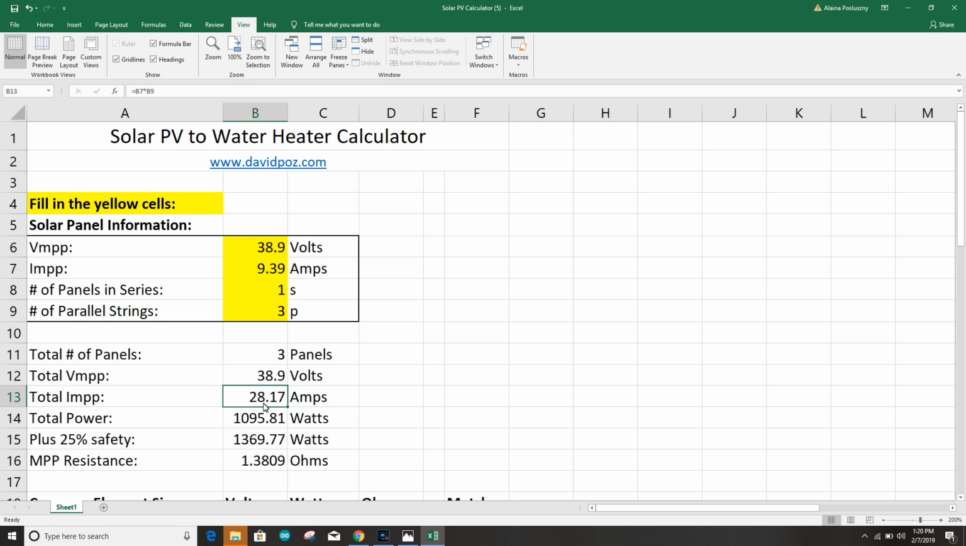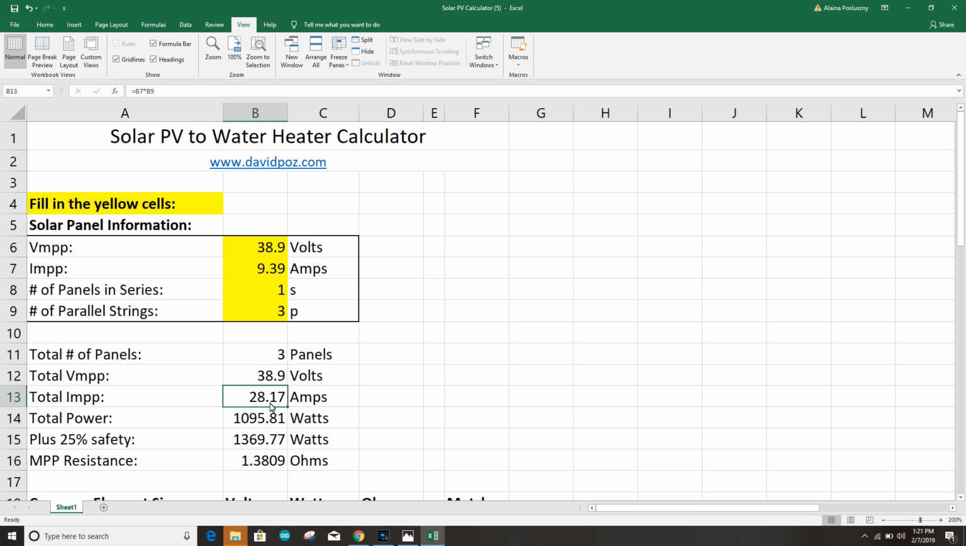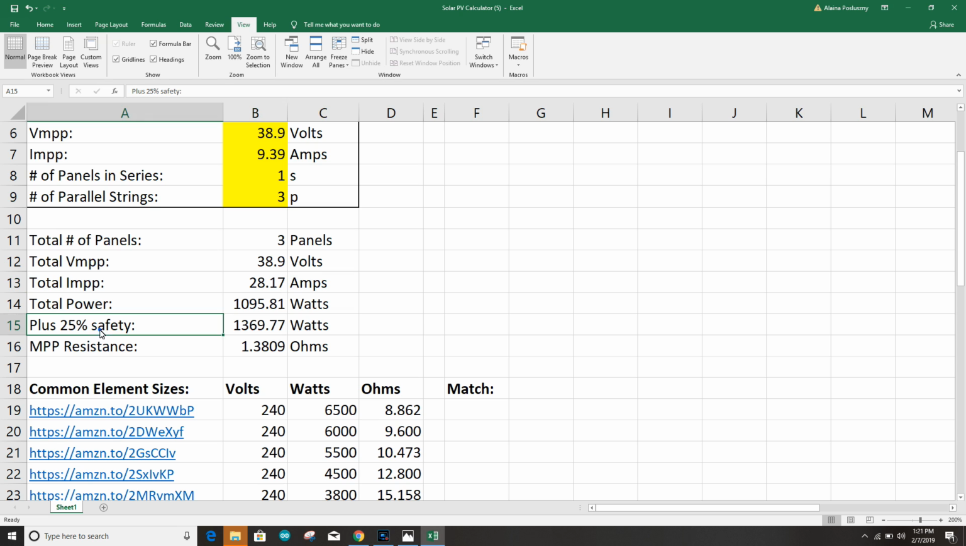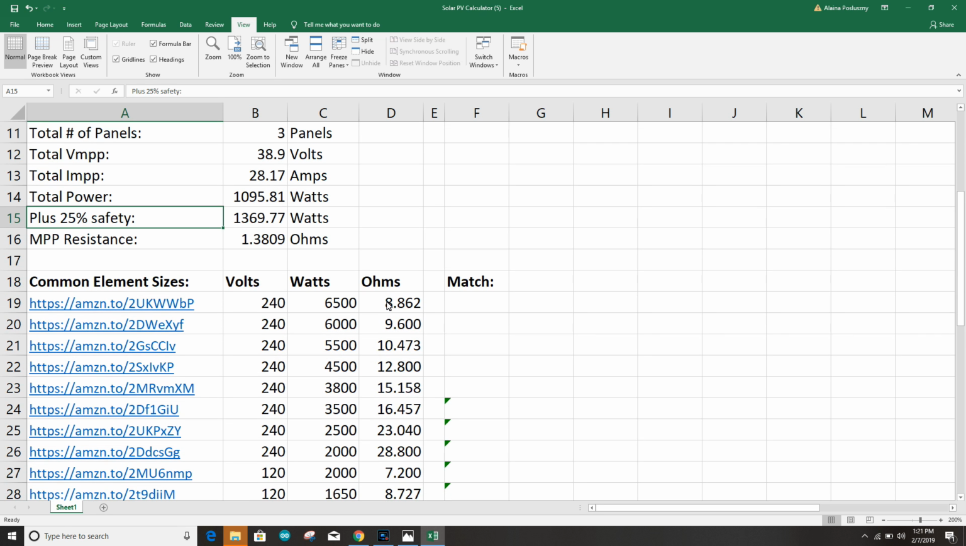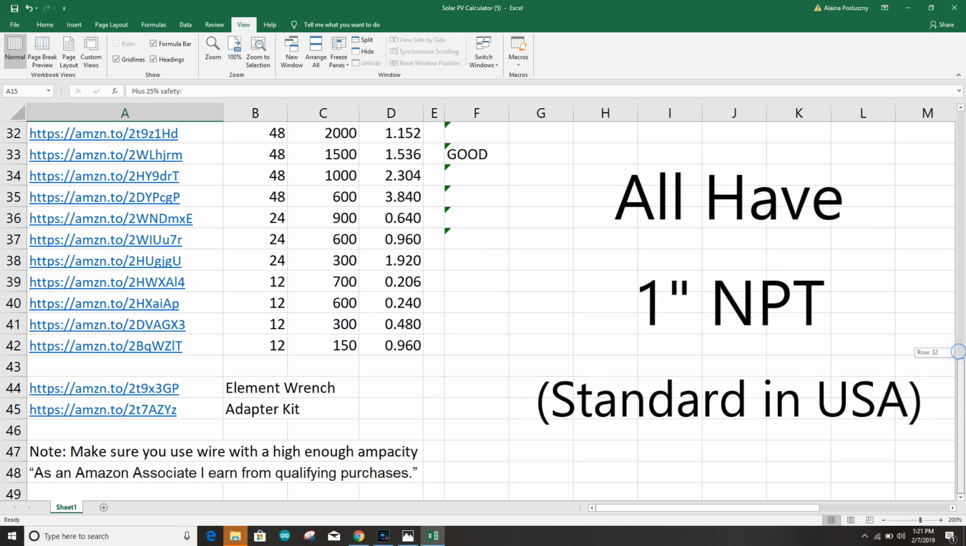At least for me, what I did was I took my amps and then I multiplied it by 1.56, which allowed for over-irradiance and for continuous duty. But you're going to want to consult your own code and stuff for that. It's outside the realm of this particular calculator, but I just threw it in there so that you'd have the information right on hand. I added 25% for the safety margin on top because I don't want the element burning up from too many watts. And then we'll scroll down here and I have two dozen heating elements that you can choose from. And I also put in a wrench and an adapter kit.